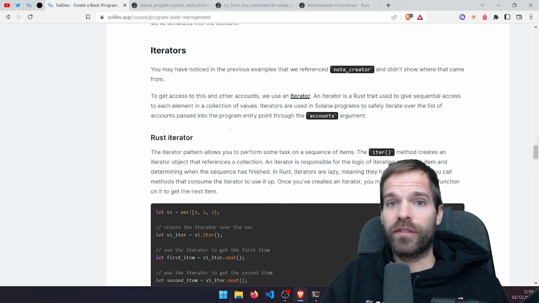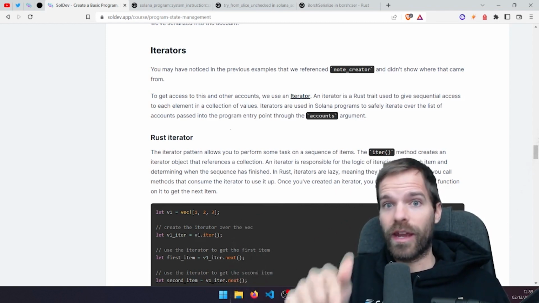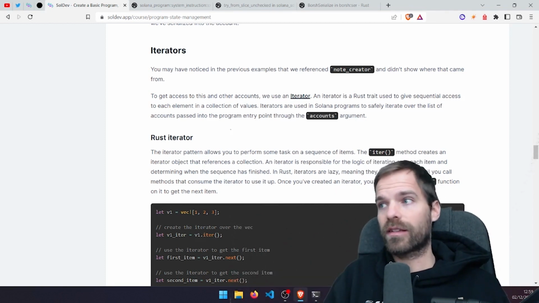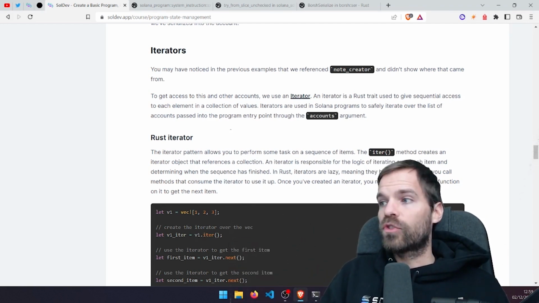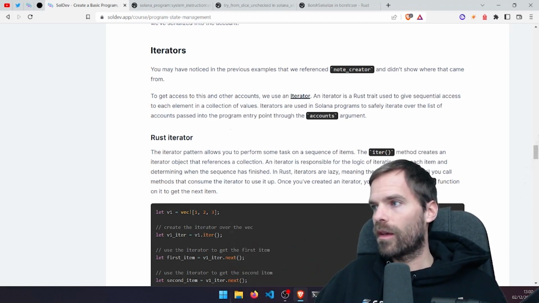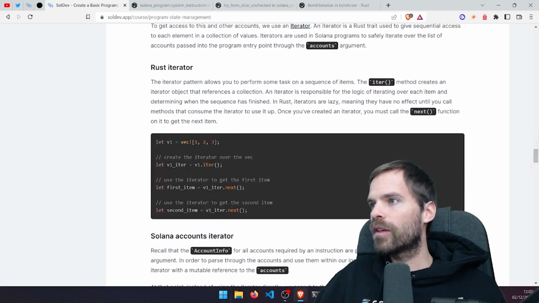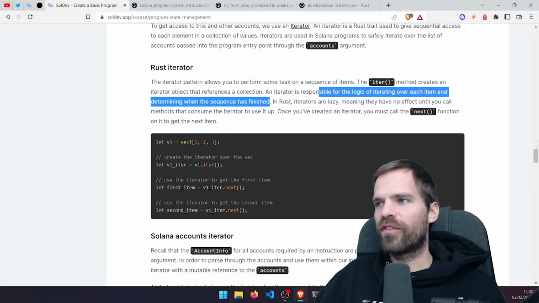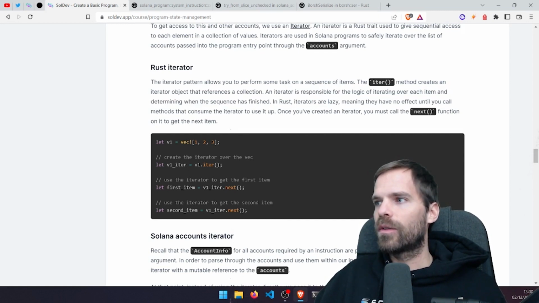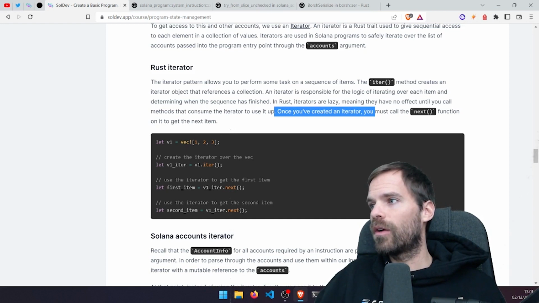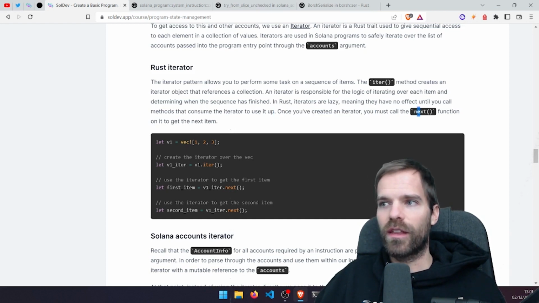In Python, for instance, if you create a range, you can also get the next from the range, and the next, and the next, and that comes in the specific order. A Rust iterator can be created with iter. That creates an iterator object that references the given collection. The iterator is then responsible for the logic of iterating over each item and determining when the sequence has finished. In Rust, iteration is lazy, which means if you don't do anything, then nothing happens.